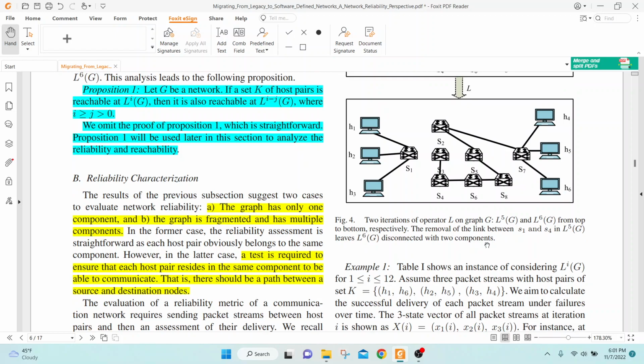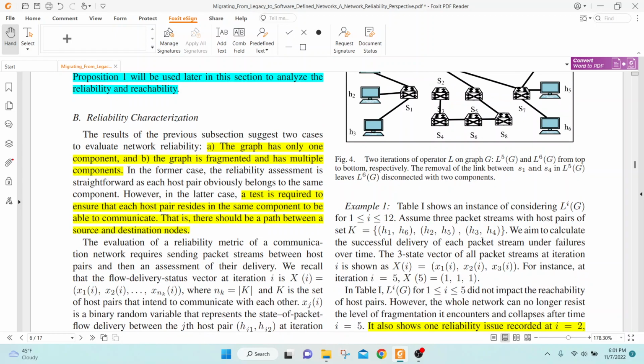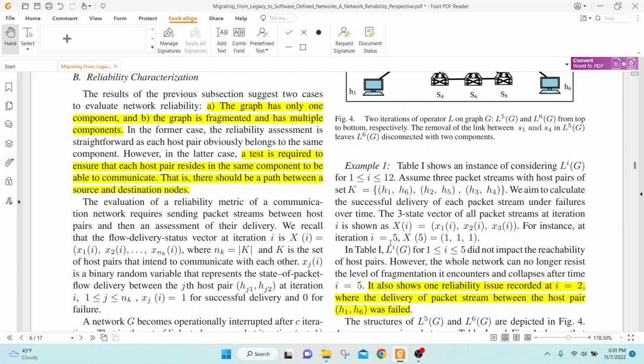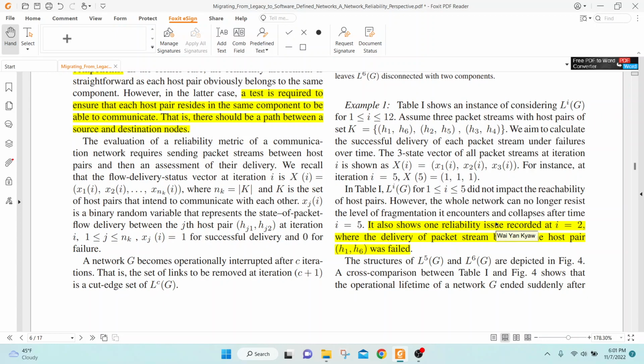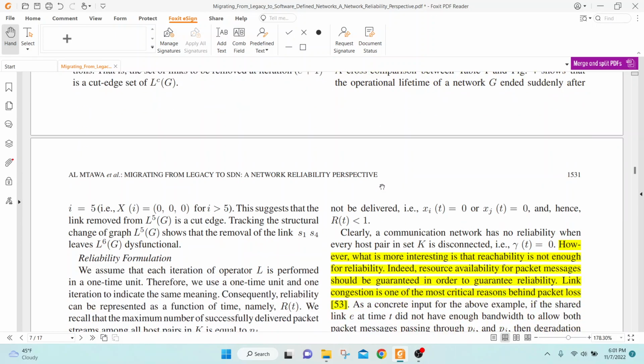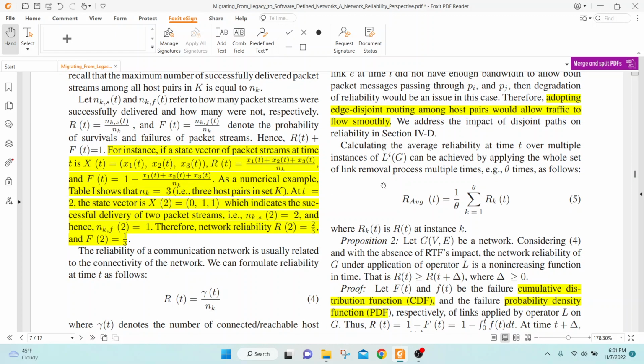And then they mention the reliability characterization, how to calculate and how to measure reliability. They also mention reachability, because reachability and reliability are related to each other. Without reachability, we can't measure reliability or calculate its performance. They also mention reachability, but the main focus of this paper is the reliability of SDN based networks and legacy networks. You can see that there is a lot of mathematical notation.